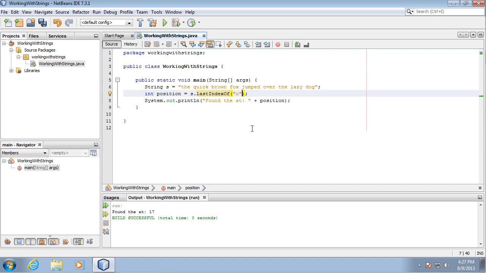Now, if it can't find a string, let's see what happens when we try that. Oh, there is a K. Let's think what letter is not in here. This is supposed to be all the letters, or most of them. Not an S. So run the program. Found S at -1.